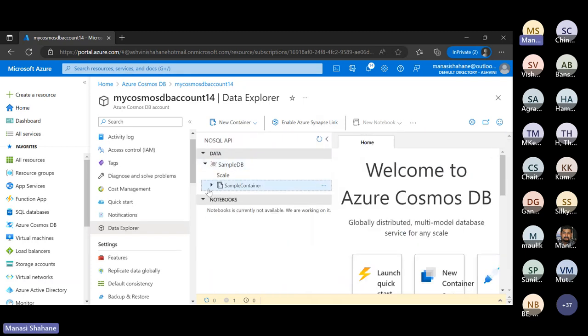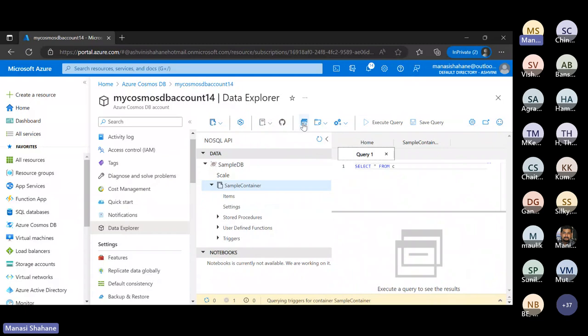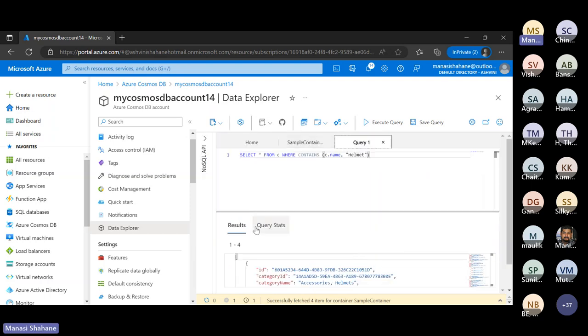Now we are going to query this. For that, I will come to query, and I'll say C where contains. It's a little different, and here you have to put brackets, C dot name. I'm not giving any column name or item name, I'm not mentioning the key. I'm just saying wherever you find helmet, just give me the output. I'm now going to execute this query. Wherever it could find helmet or helmets, it is giving me the output.